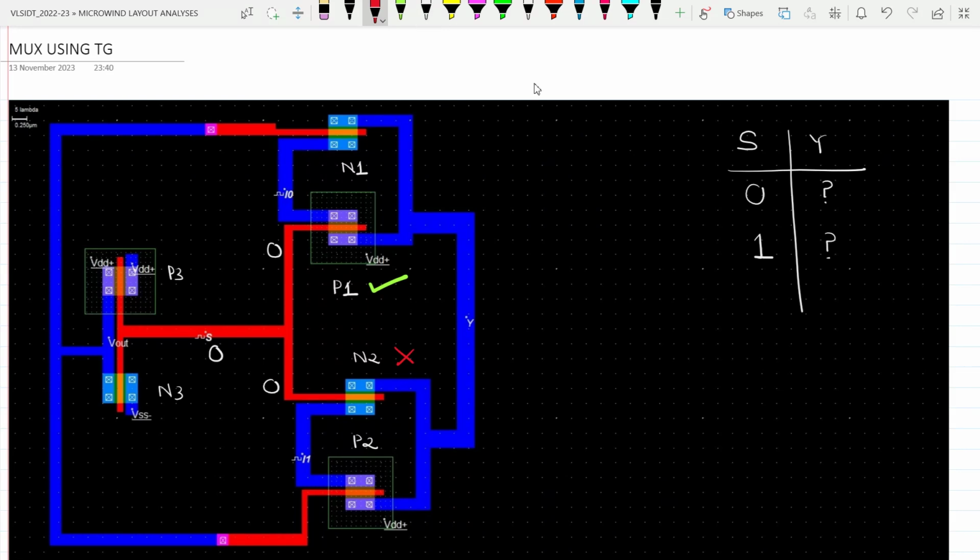Select line equal to 0 is given to the input of the inverter. Inverter converts 0 into strong 1. Strong 1 is given to the gate of NMOS N1, and strong 1 is also given to the gate of PMOS P2. So N1 turns on and P2 turns off.